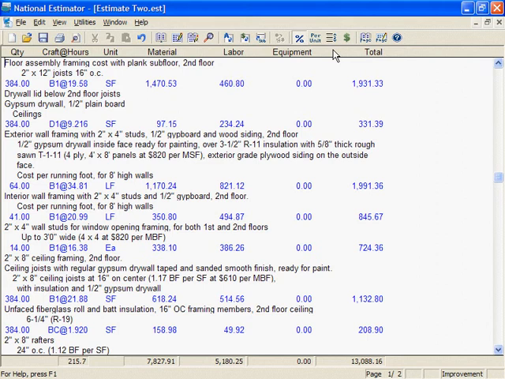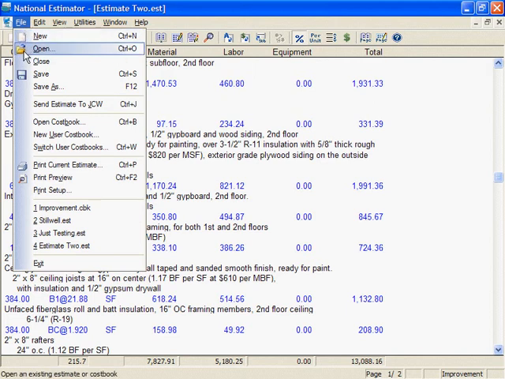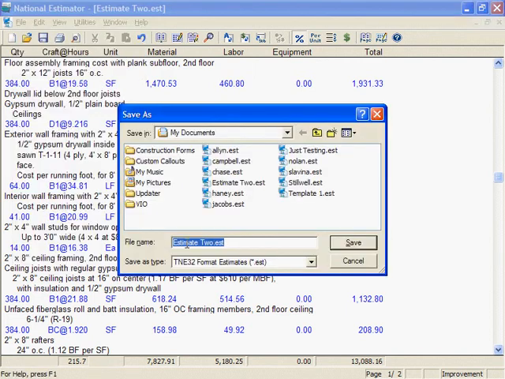Sometimes you want to submit alternate bids. For example, an alternate bid for a job could include upgrades to hardware and fixtures. To create an alternate bid, just save the estimate with a different name. To create an alternate bid for this job, I'll click on File, then on Save As. I'll type the name, and then click on Save.